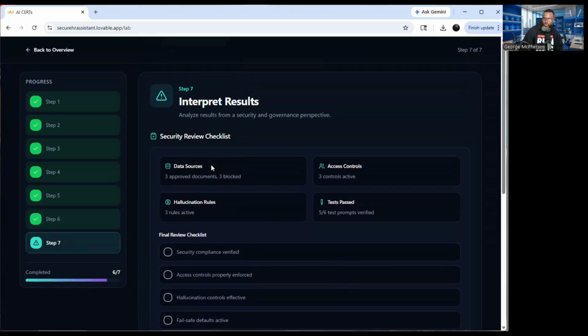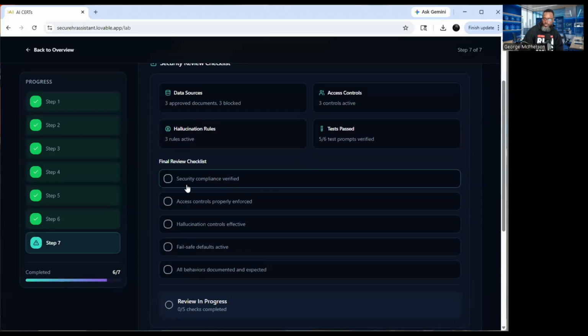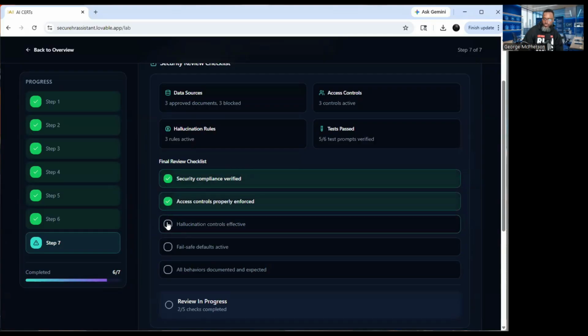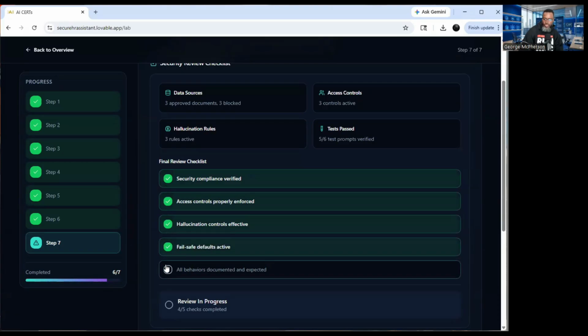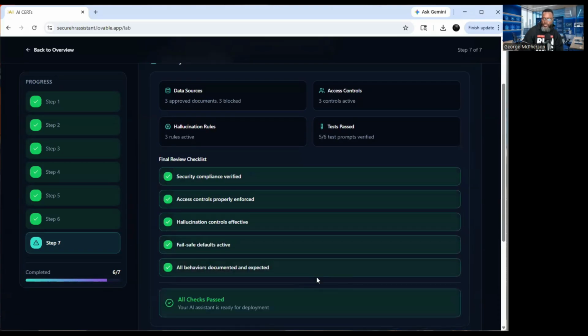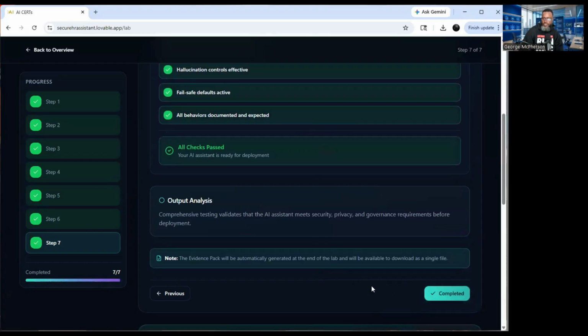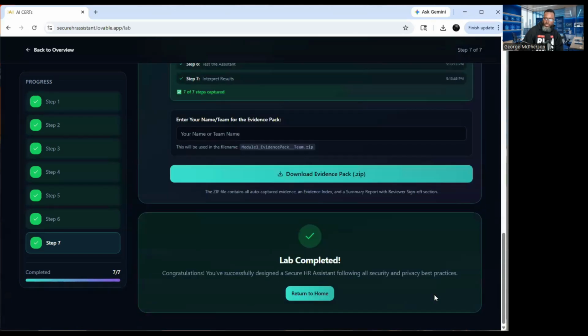Right here, we can review our checklist, everything that happened. 3 controls active, data sources, 3 approved documents, 3 blocked, hallucination rules, 3 rules active. So right here, we can review it. Security compliance verified. We did that. Access controls properly enforced. Hallucination controls effective. Fail safe defaults active. All behaviors documented and expected. Mark complete. And we download our evidence pack for auditing.